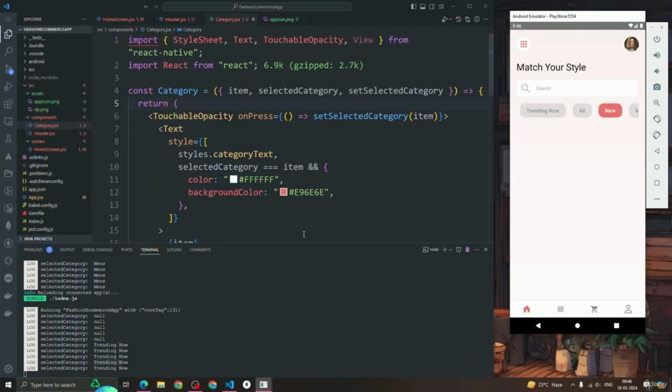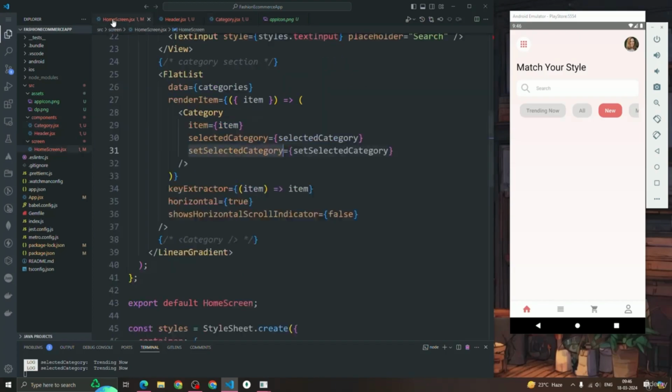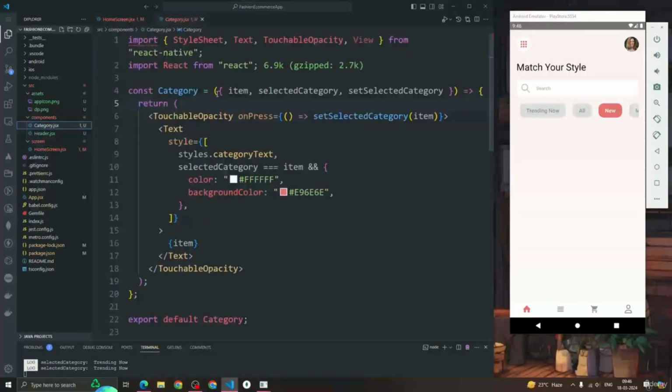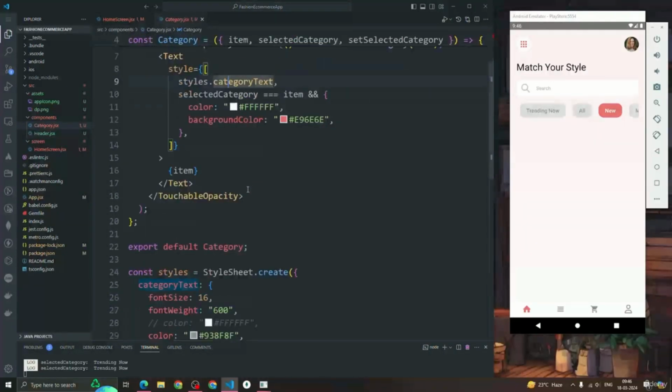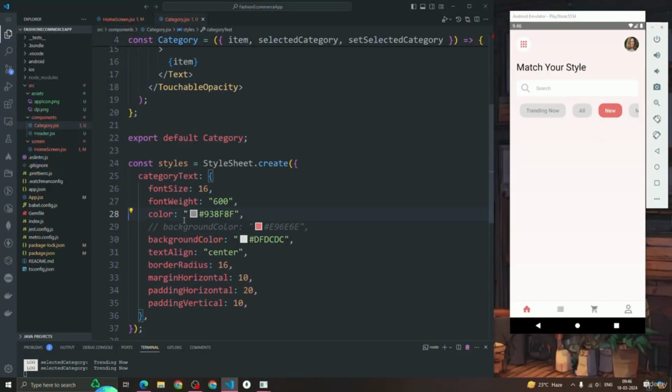FlatList component. Let's summarize this quickly, whatever we have done till now. First of all, we went to the home screen component. We created one dummy component named Category. As you can see, this is the Category component. Here we just created one Text, and inside the Text we passed the styling, like the category text, font size, font weight, the background color, text align center, border radius, margin horizontal, and padding vertical.